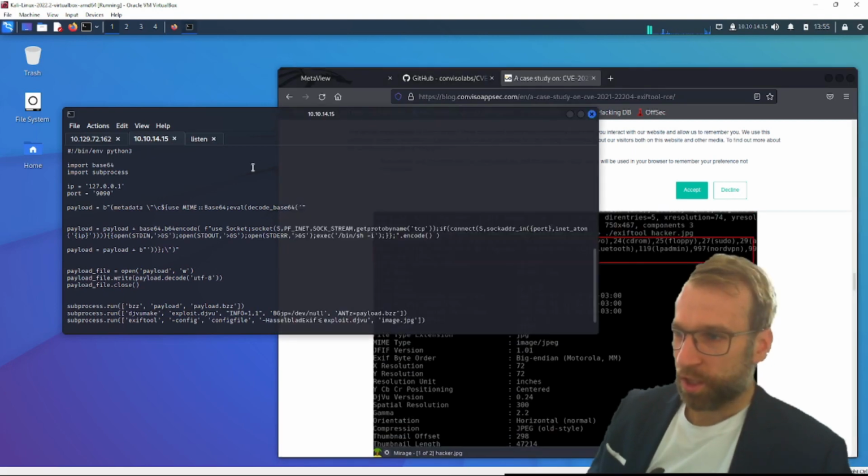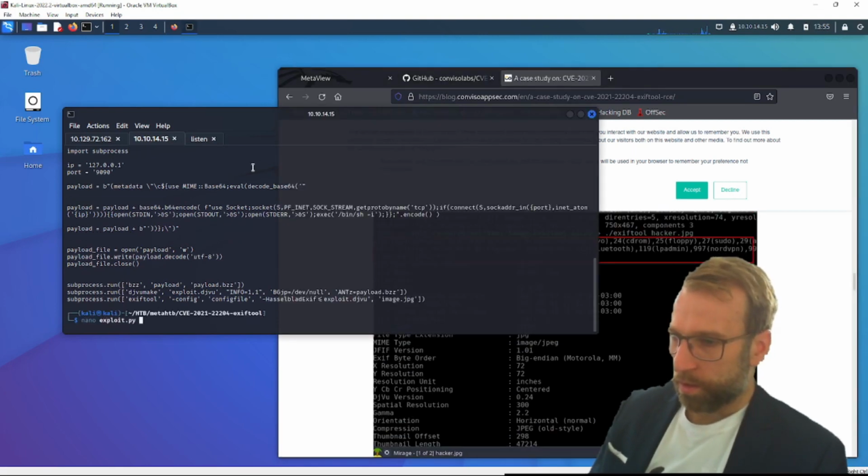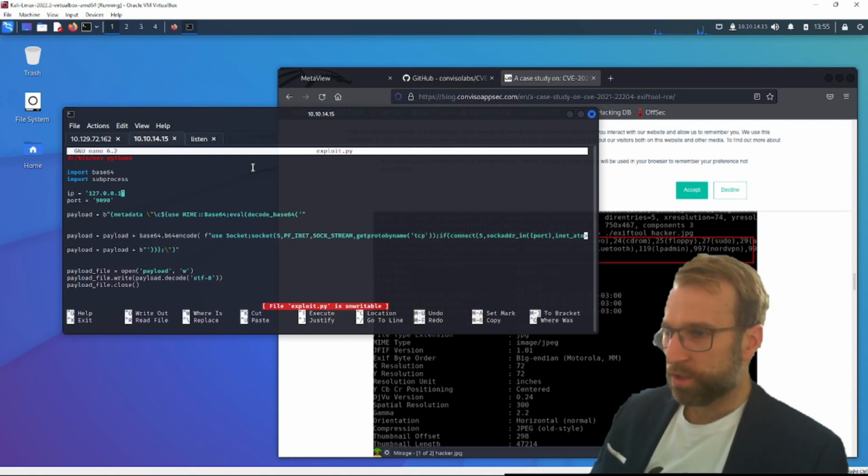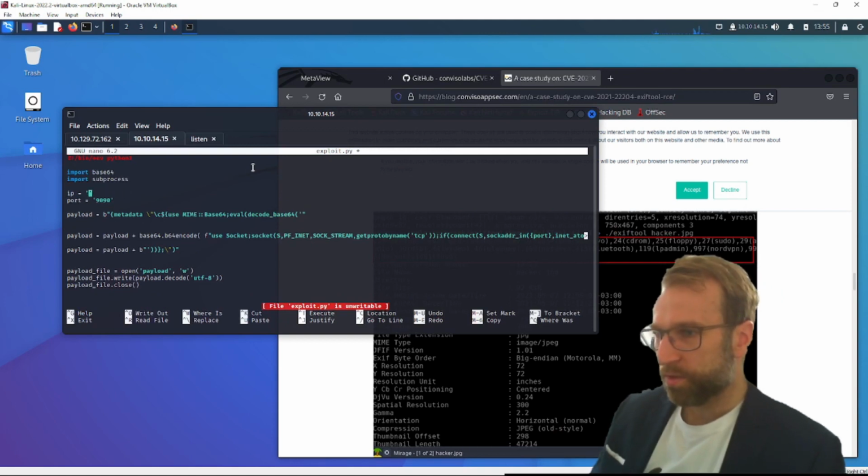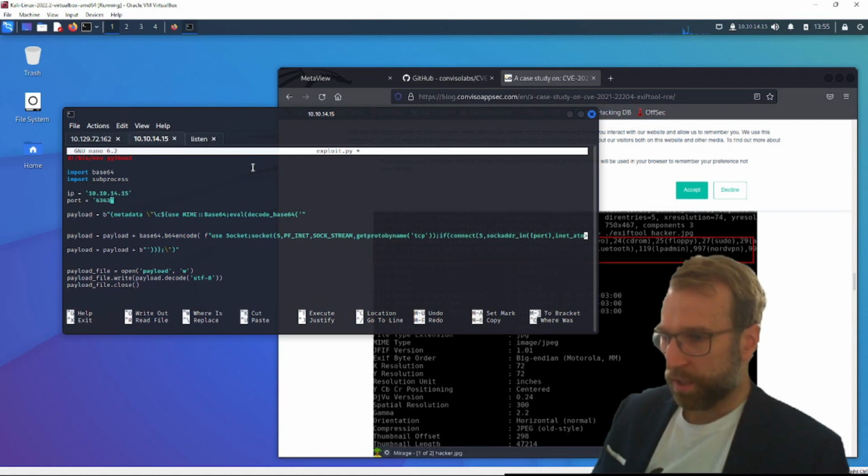So let's give this a shot then. Let's edit our exploit, change the IP address to our local IP address, 10.10.14.15. I'm going to do my favorite port, 6363. And then I guess that's going to be it. We're going to have our payload. The payload's encoded.